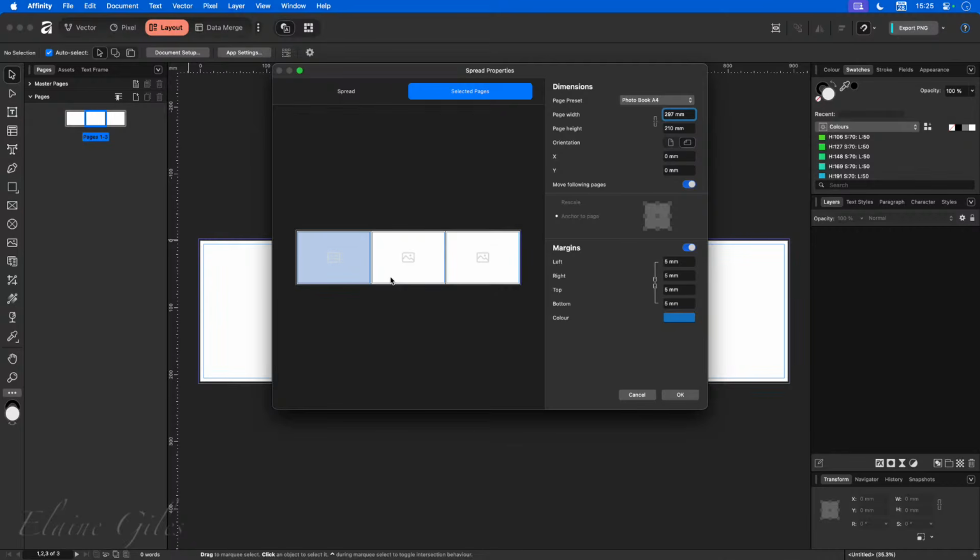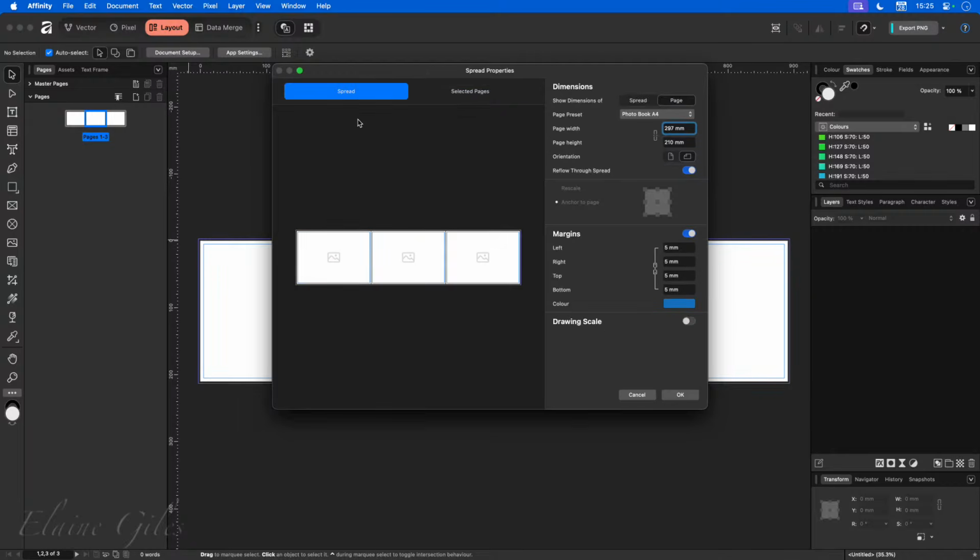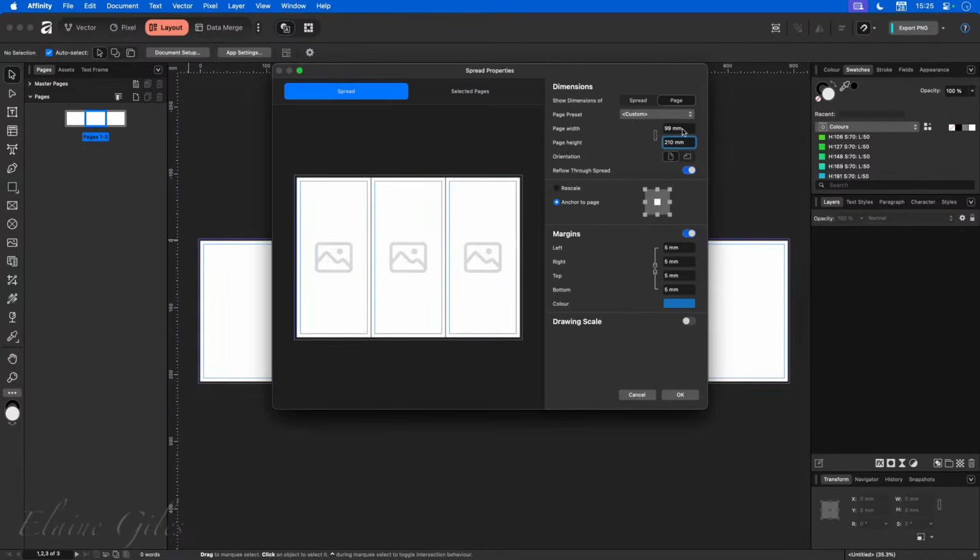Now, if what we were doing here was nice and simple for a mock-up, we could stay in the spread, which is all of them, and we could say in here, page width 99. And that would give us 3 panels. And those 3 panels would be equal. They would be 99 millimeters wide. The problem with that is that's not the situation here because this is going for print. So if it's a mock-up you're creating, it's simple, do that.